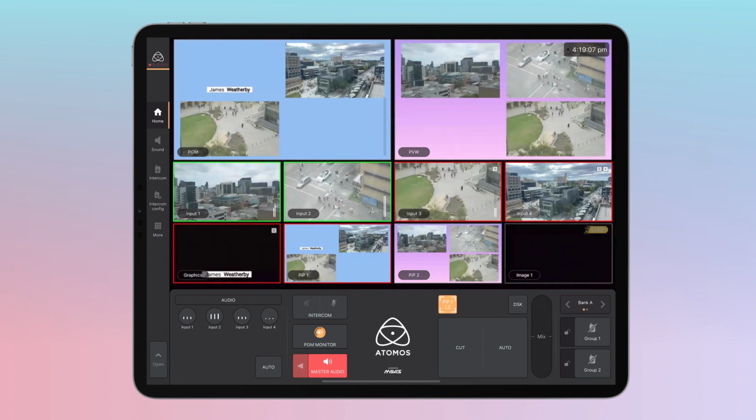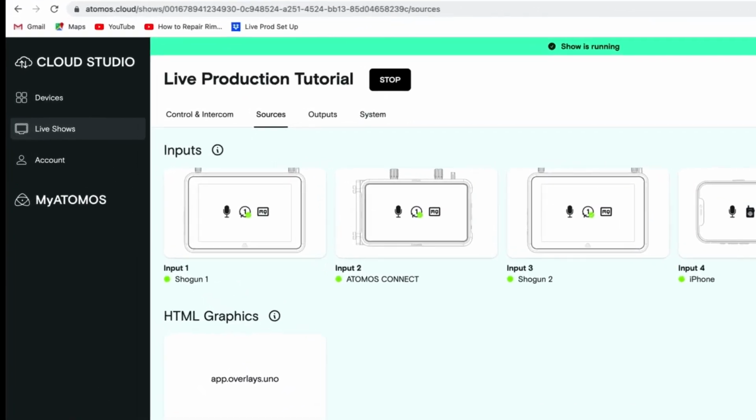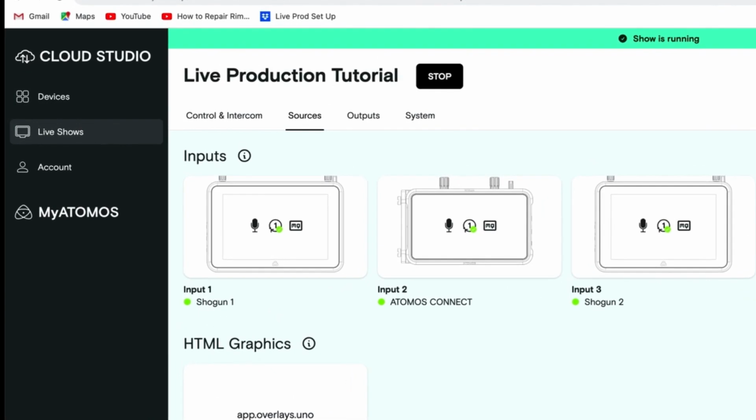So let's now switch to the website so I can show you how I can modify the layout of the different pips. Jumping over to the website, we go to sources and then go down to pips. You'll see I can start to change one of the pips.